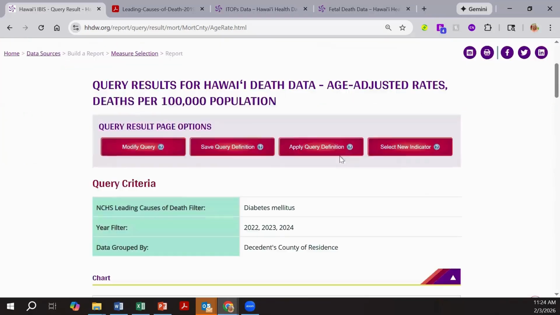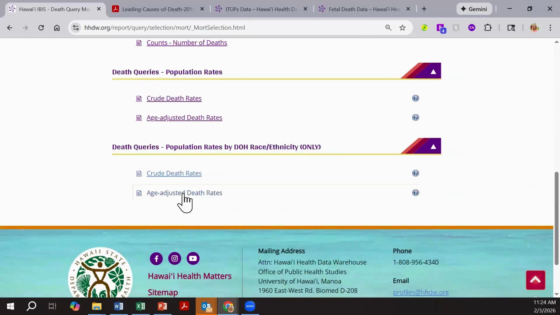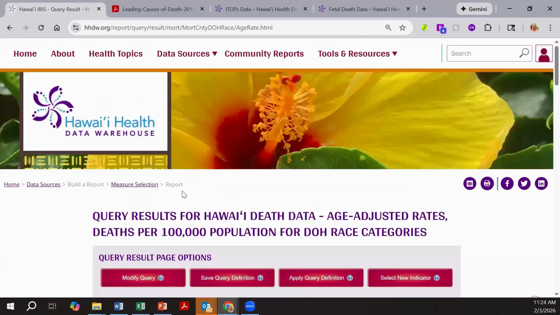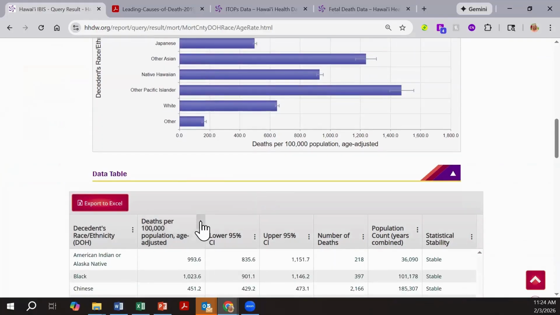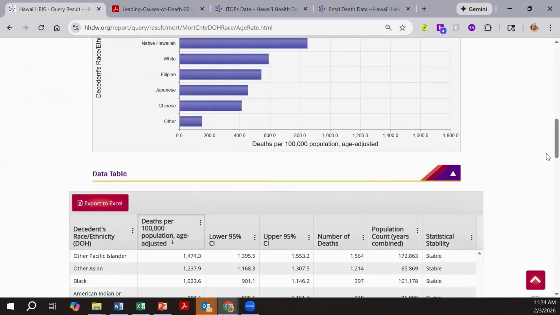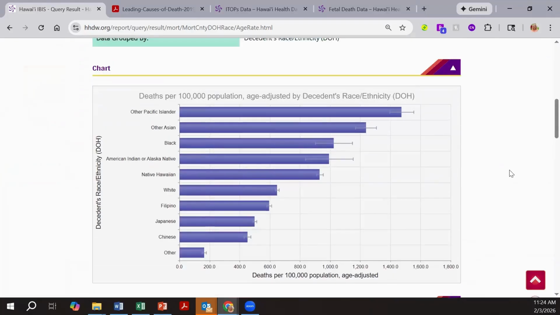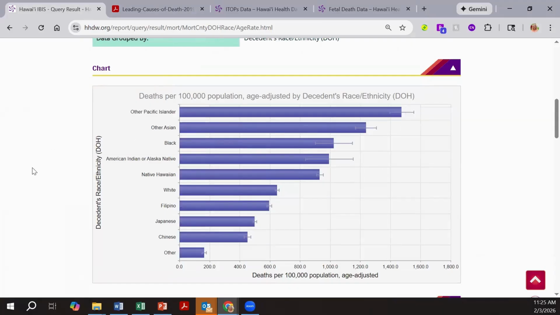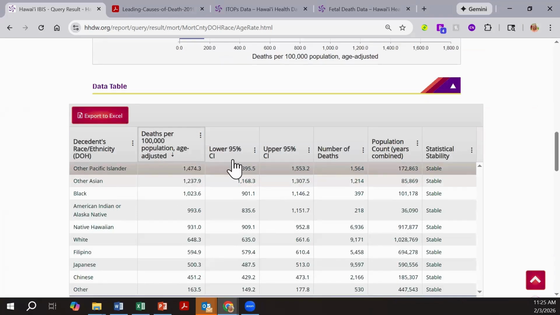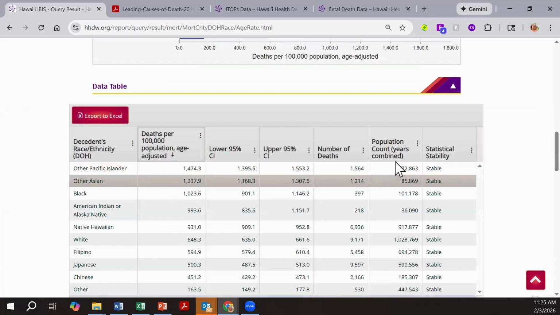And then last, we will quickly look at these age-adjusted rates by DOH race ethnicity. So here we're seeing, again, just the death rate, and we can sort it so we can get a better idea. And we can see that other Pacific Islanders actually have the highest age-adjusted death rate due to all causes. And you can see that information here: you get the rate and the confidence interval, the number of deaths and the population count.